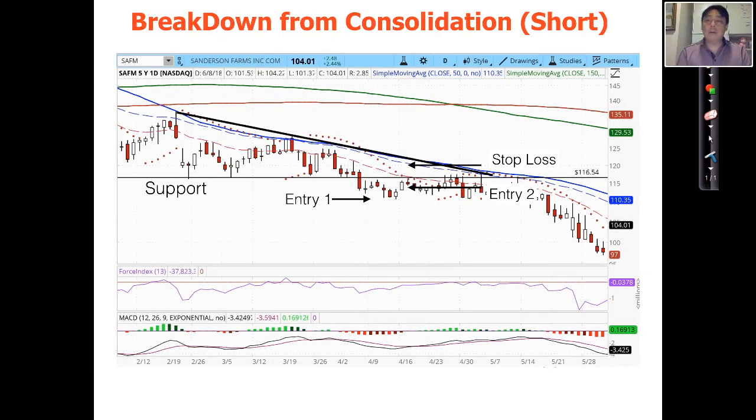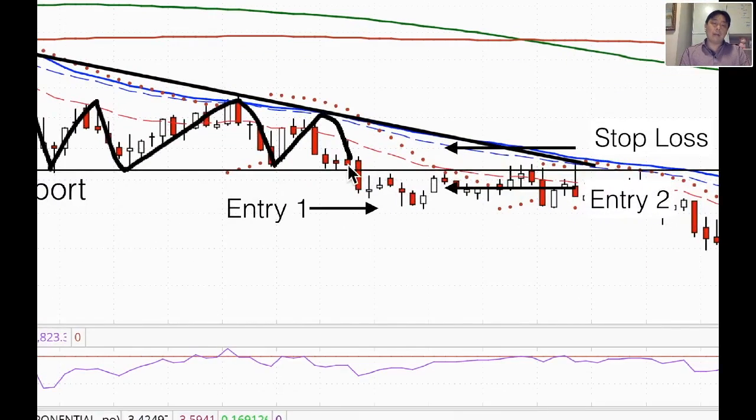Here's another example of SAFM. Again, support, test 1, test 2, test 3. And now, is this a breakout candle, this one? No. Why? Because the entire candle body is not below the support, right? It's like half in and half out. So that's a bit risky.